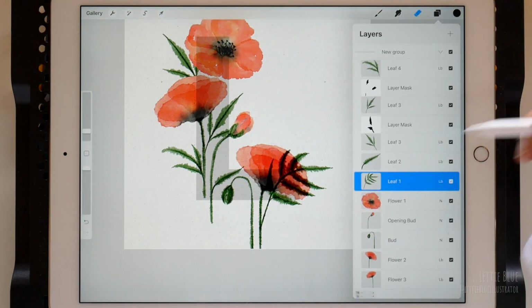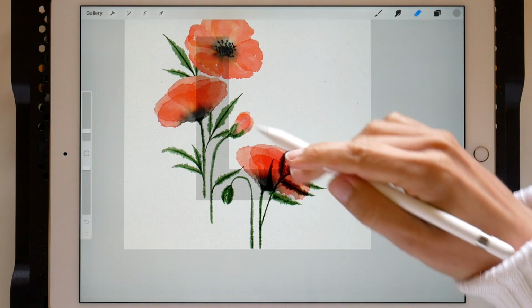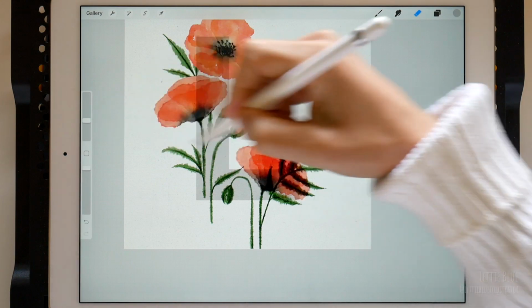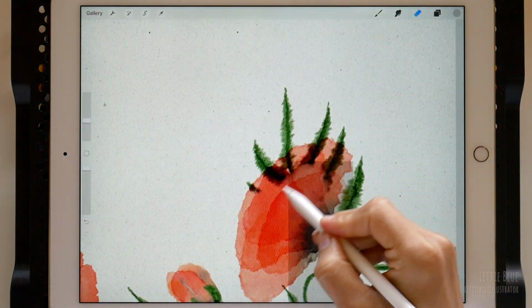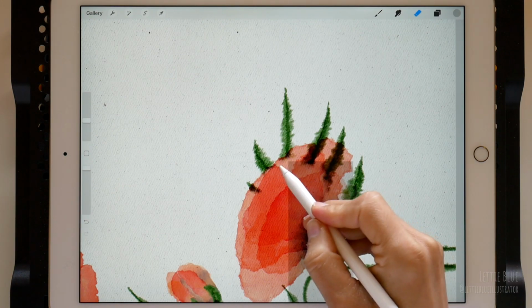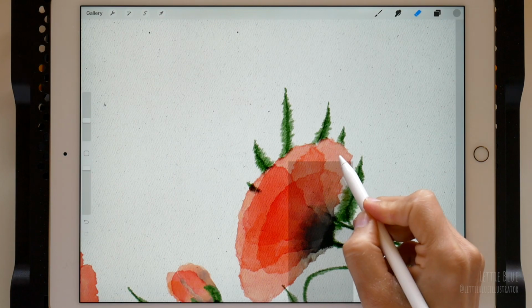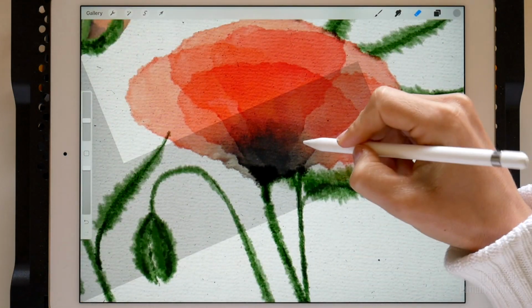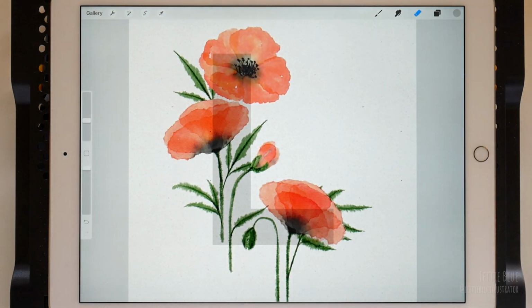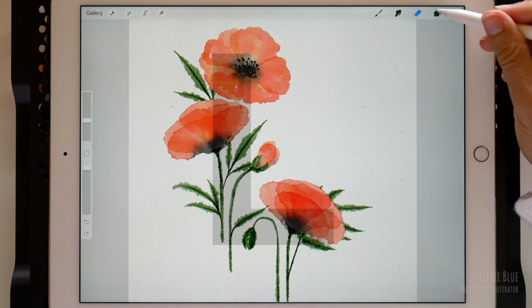Let's attach a layer mask to this and erase. I think this looks good, so I will create a backup and flatten the group.